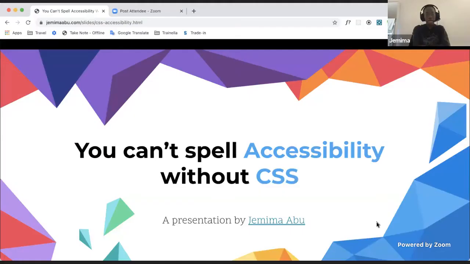Hi, everyone. My name is Jemima Abu, and today I'm going to be talking to you about accessibility with CSS. So I'm going to go ahead and share my screen, make sure everyone can see that.